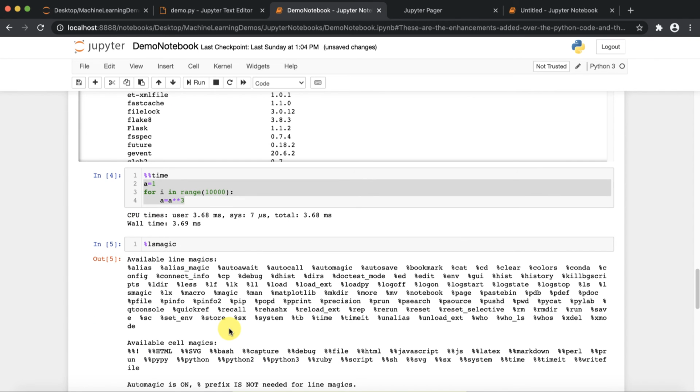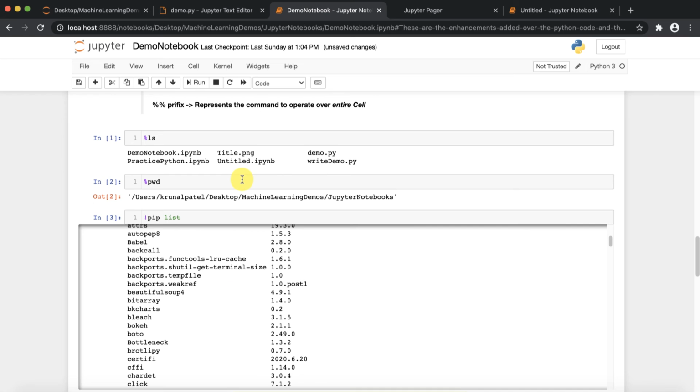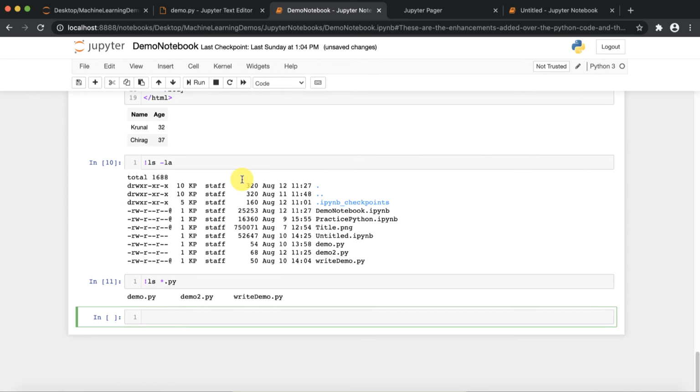You don't even need to go to the terminal and find out the list of directories and all that. All the things you can perform over here.